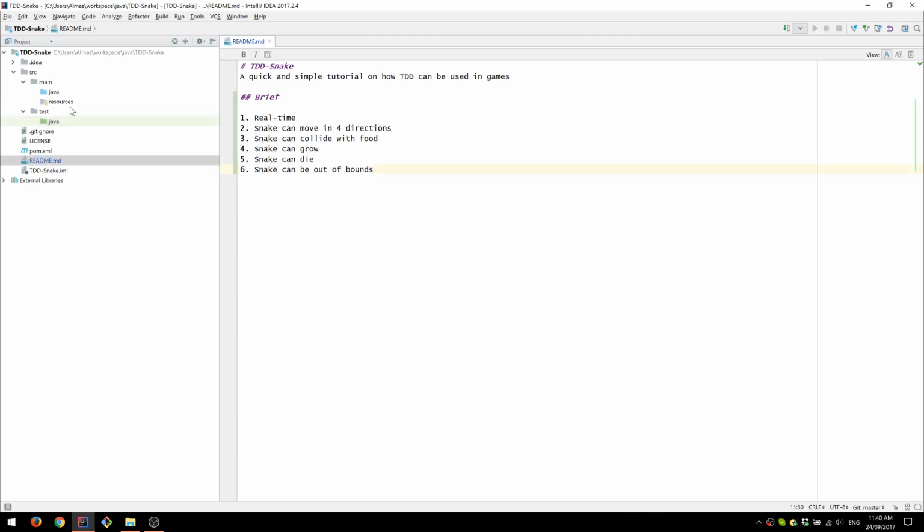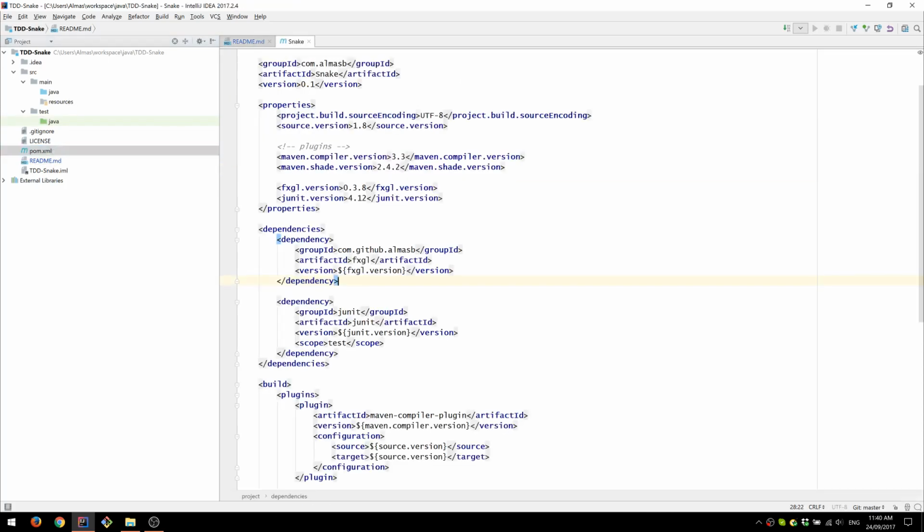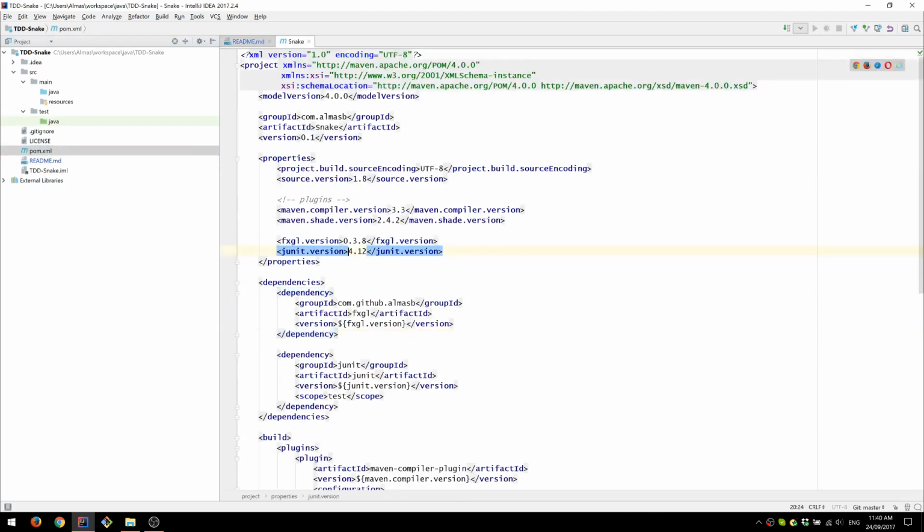For the testing framework, I'm going to use JUnit 4. Version 5 is already out if you want to use that, although certain classes and things will be in different packages. Also, the Hamcrest Matcher library is not part of JUnit anymore in the 5th version, so I have to download it as an external library. And for FXGL, I'm going to use 0.38, but we won't be using FXGL for most of the tutorial.